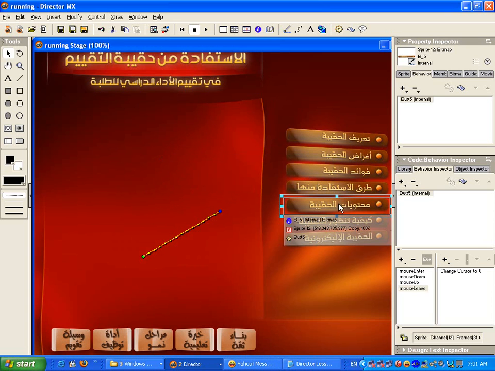Let's test our button. When we play, here is the button. The cursor is in the default arrow shape. When we enter the button, it changes to the finger's shape. When we click, it turns to the closed hand. When we release the mouse button inside the button's area, it comes back again to the finger. When the cursor leaves the button's area, it turns back to the default arrow shape.